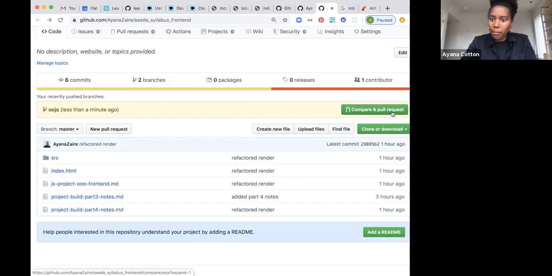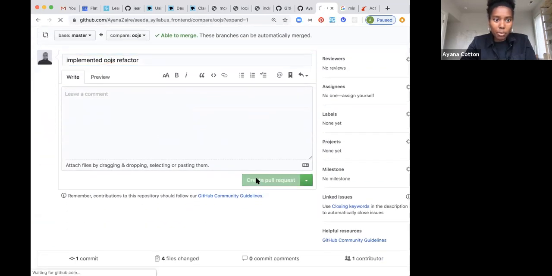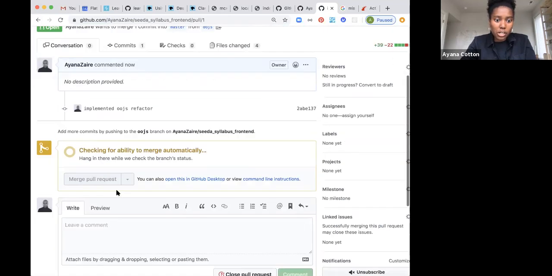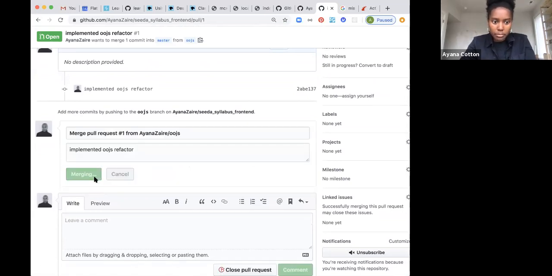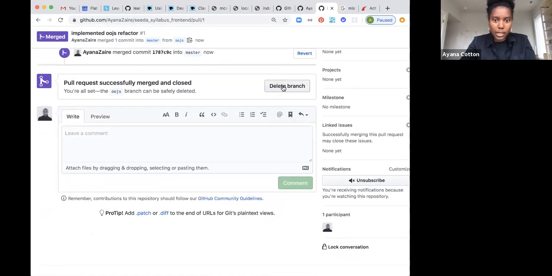I can do compare and pull requests here. I can create that pull request. It said I was able to merge into master. No conflicts with the base branch. We love to see it. Merge it. And then I can delete that branch from GitHub.